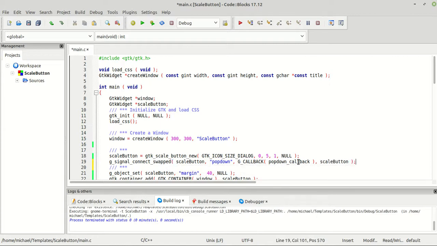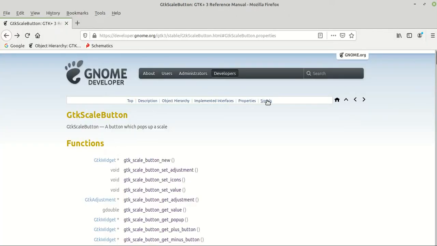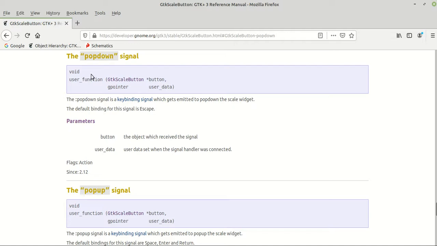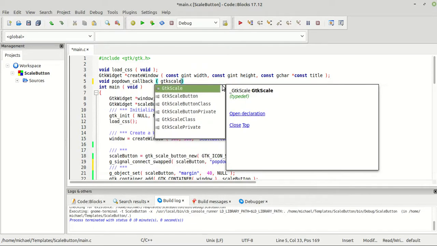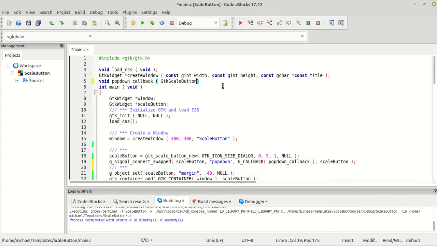Now that we have it, let us create our pop-down callback, which, as said, takes 2 parameters. We have to use only one, the scale button. So void pop_down_callback, GtkScaleButton, and of course scale button.